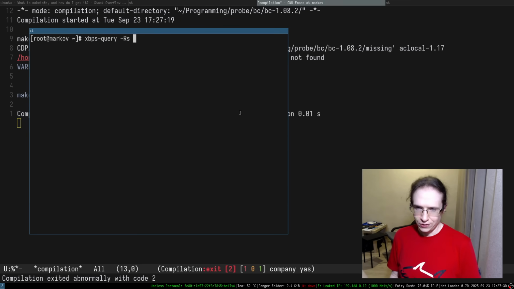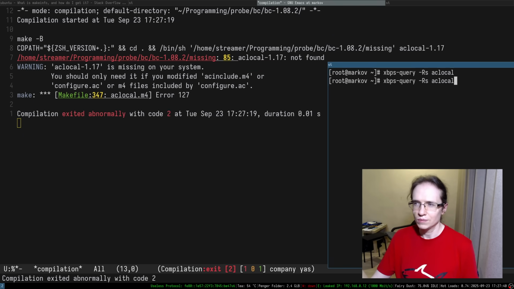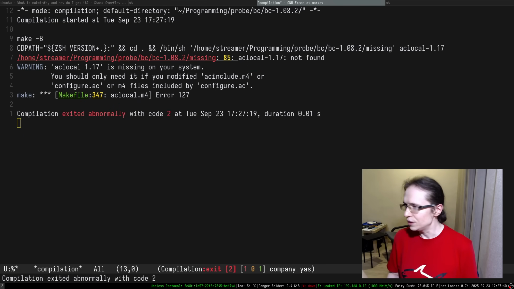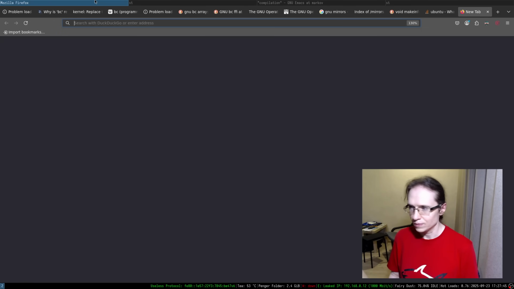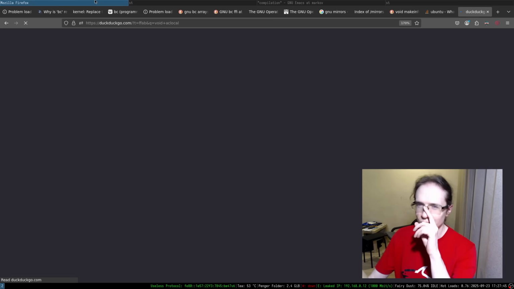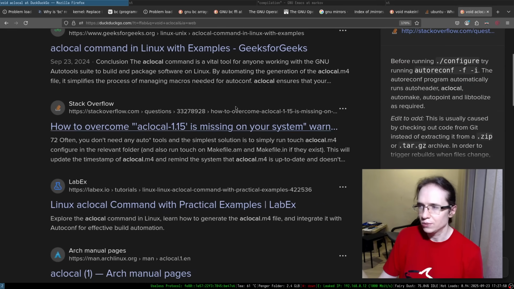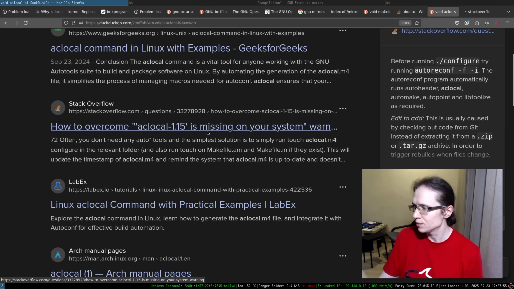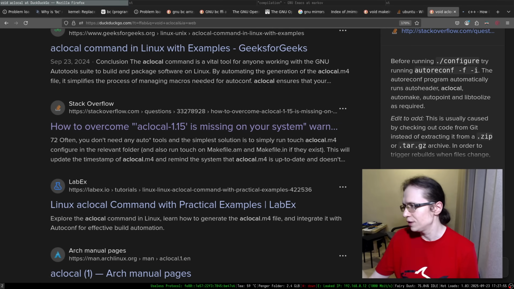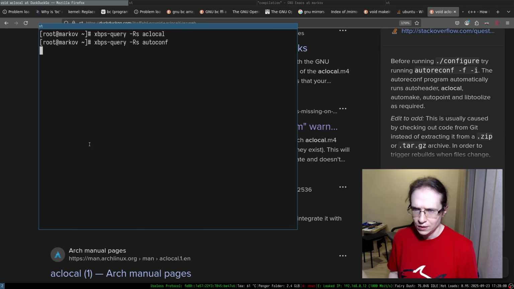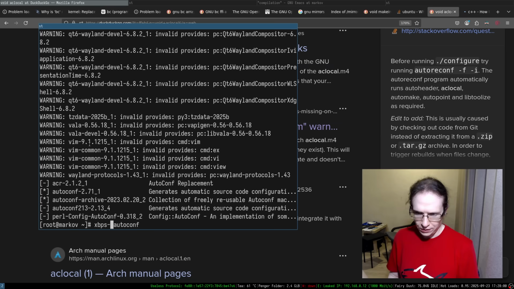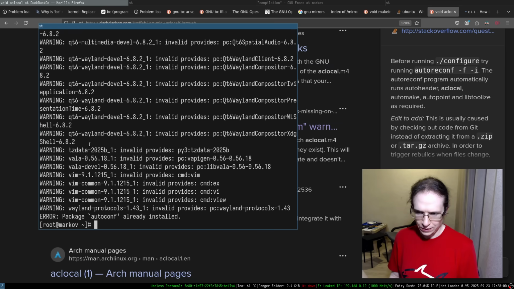xbps-query -Rs aclocal. Okay, so yeah, it's not a package. All right, so Void aclocal. Where can I get that? aclocal command, gigs for gigs, by the way. So autoconf, you think it's an autoconf? Let's try to install autoconf. Okay, so let's go. Autoconf is already installed, by the way.